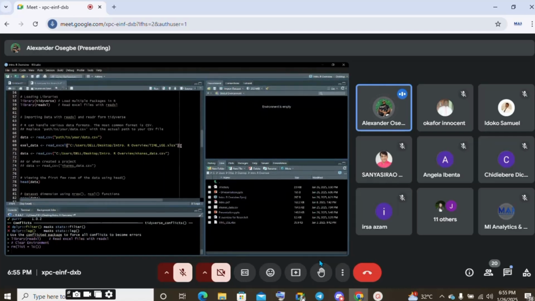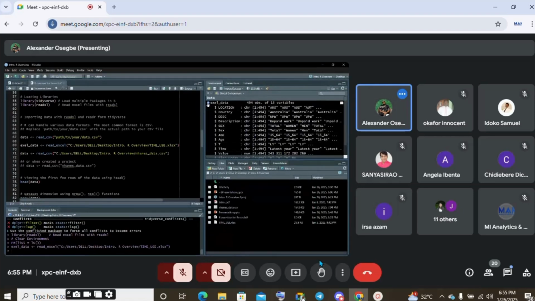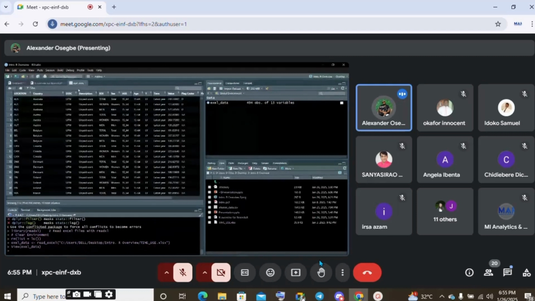So if we run this code, you can see it. Remember I told you here is where we see our data sets. So now you can look at it here. You can click the arrow to check the structure of your data set, but if you don't want to see it and it's confusing you, you can just click on the Excel data itself. When we click on it, it populates here and shows us what this data is all about. Here you can see it has 494 observations and 13 variables, which is 494 rows and 13 columns.